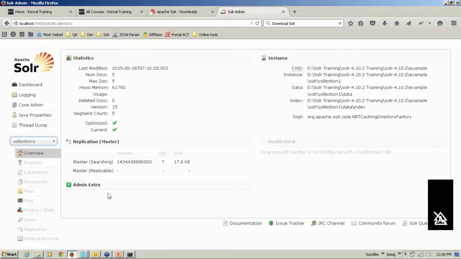This is default provided by Solr, and here you can see much more options like overview, analysis and all. So in the overview, what it says is for the collection 1 core, what is happening, how many documents are indexed, what are the heap memory size, and whether this is optimized, whether this is properly aligned, all the steps this section will be provided.